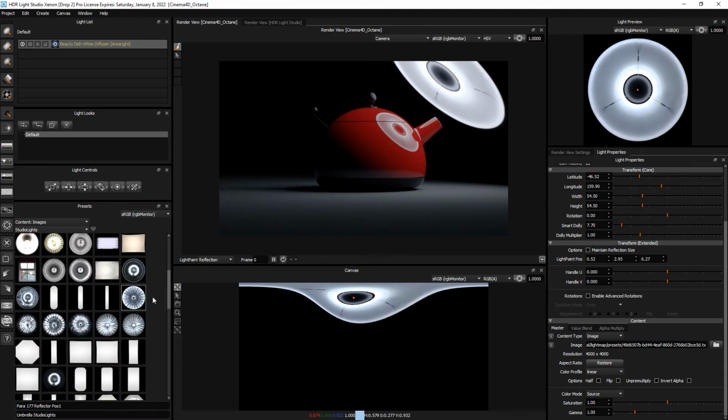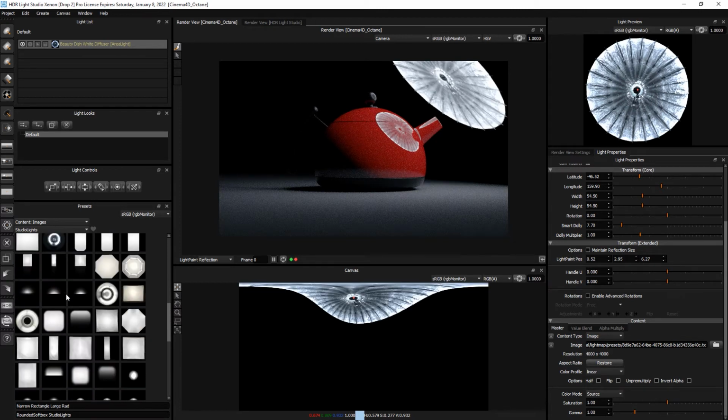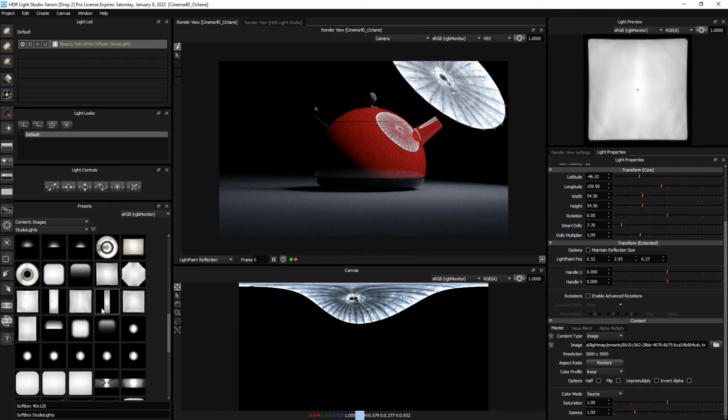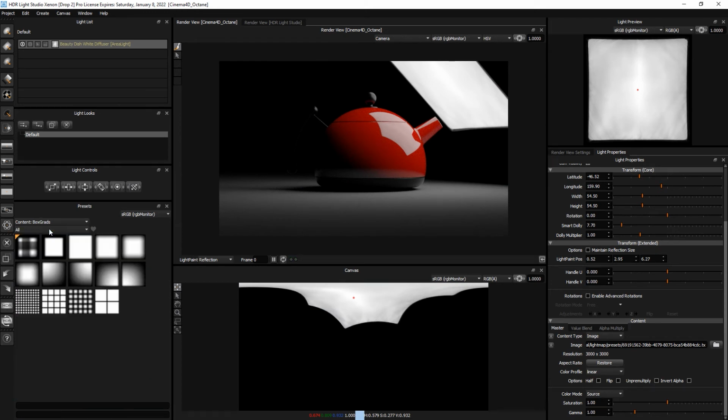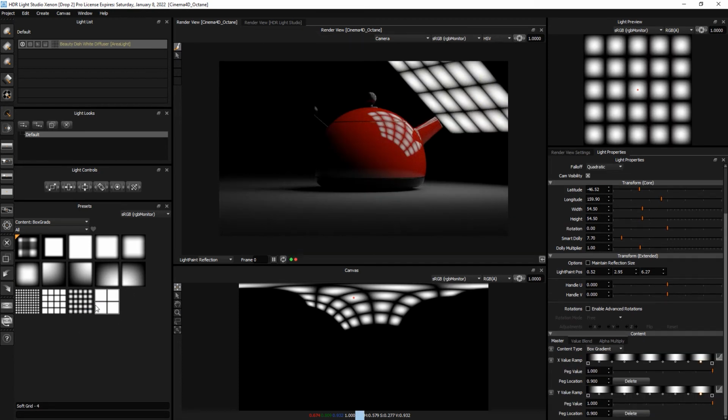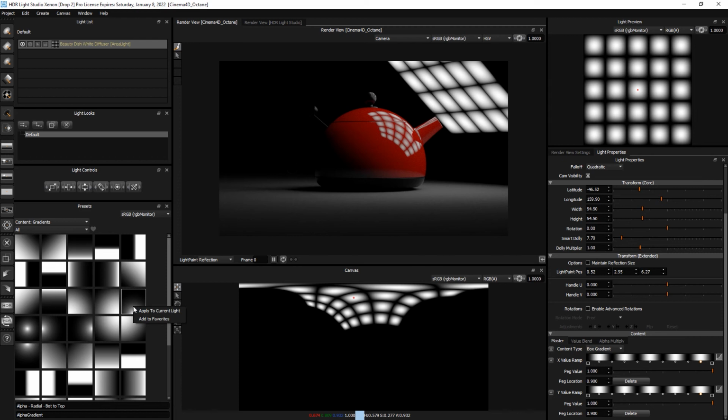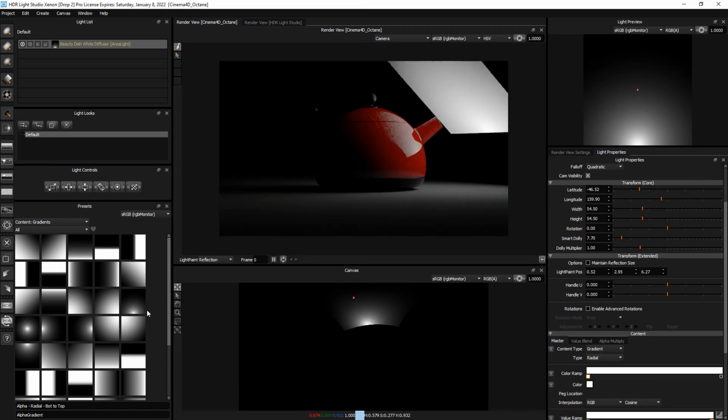Right click, apply to current light. Right click, apply to current light. We can change the content type, so let's choose box gradients and right click, apply to current light. Let's change it to content gradients. Right click, apply to current light.